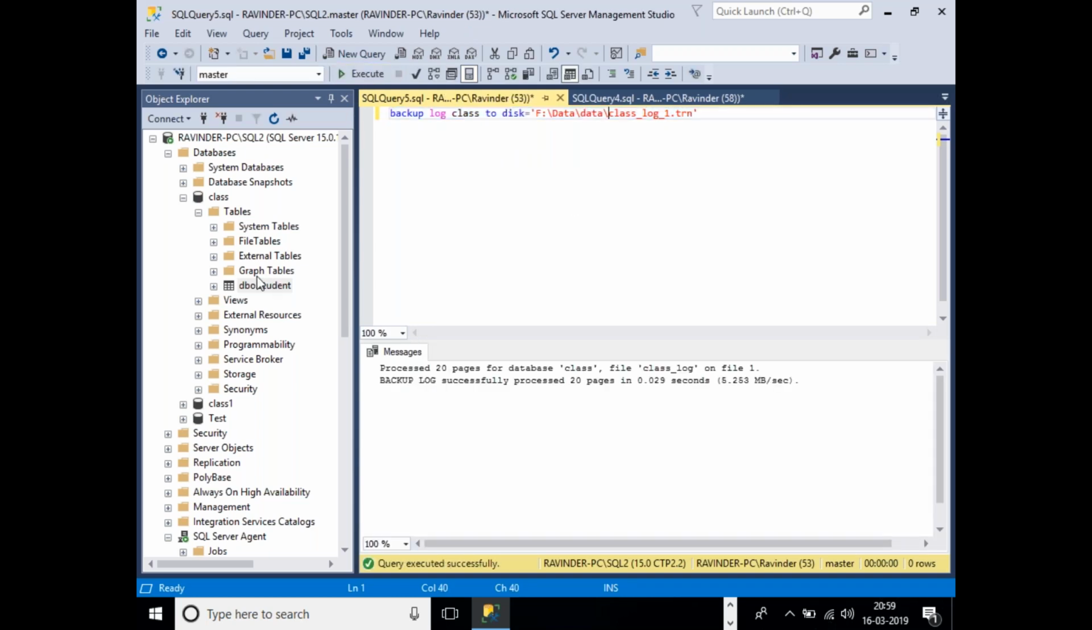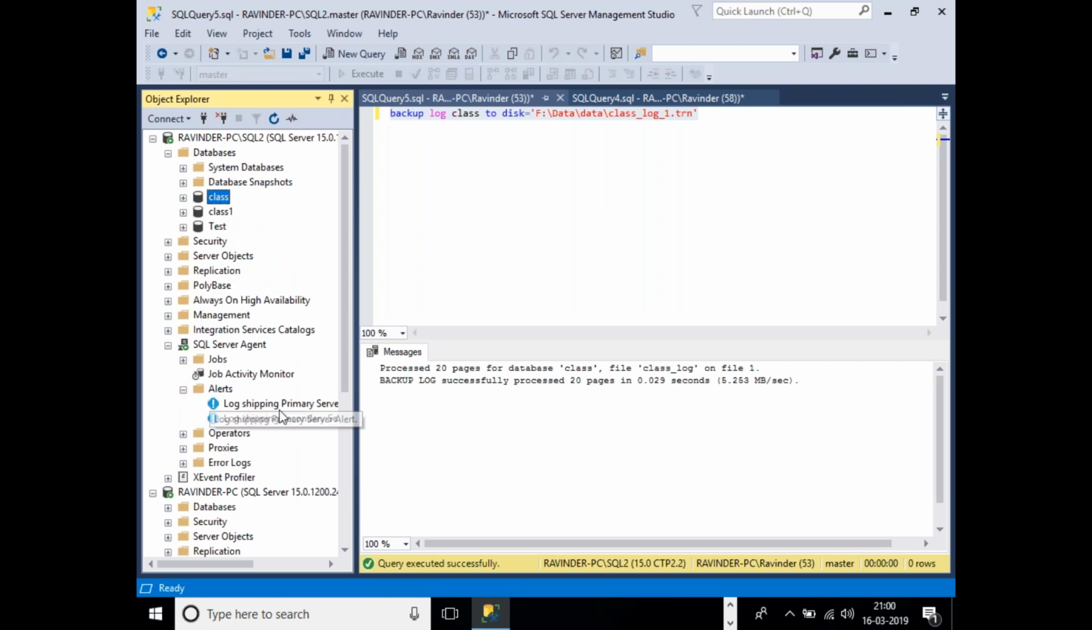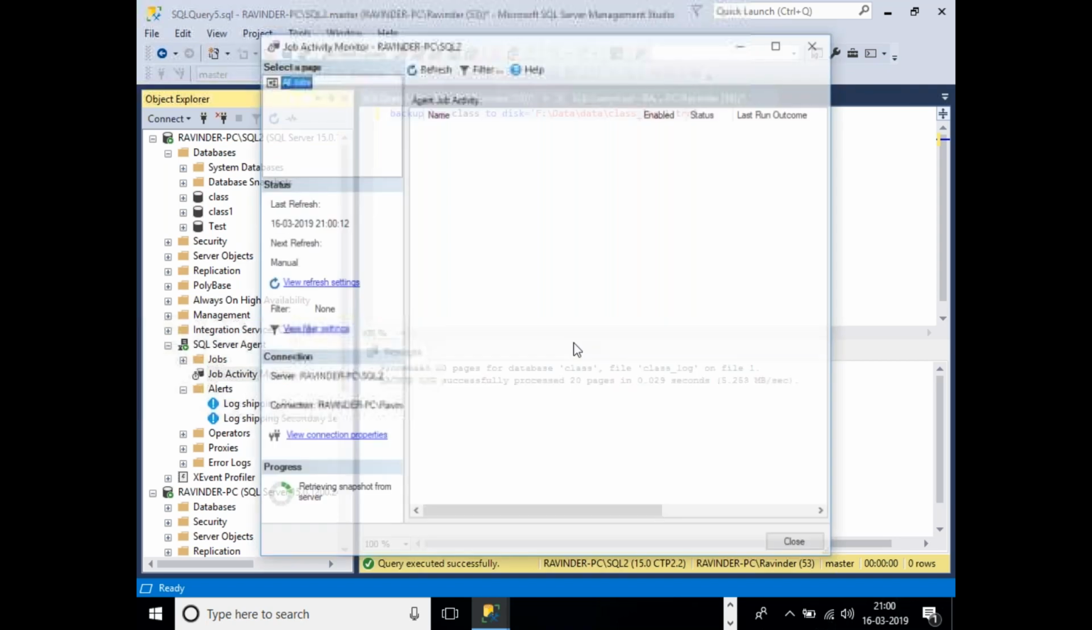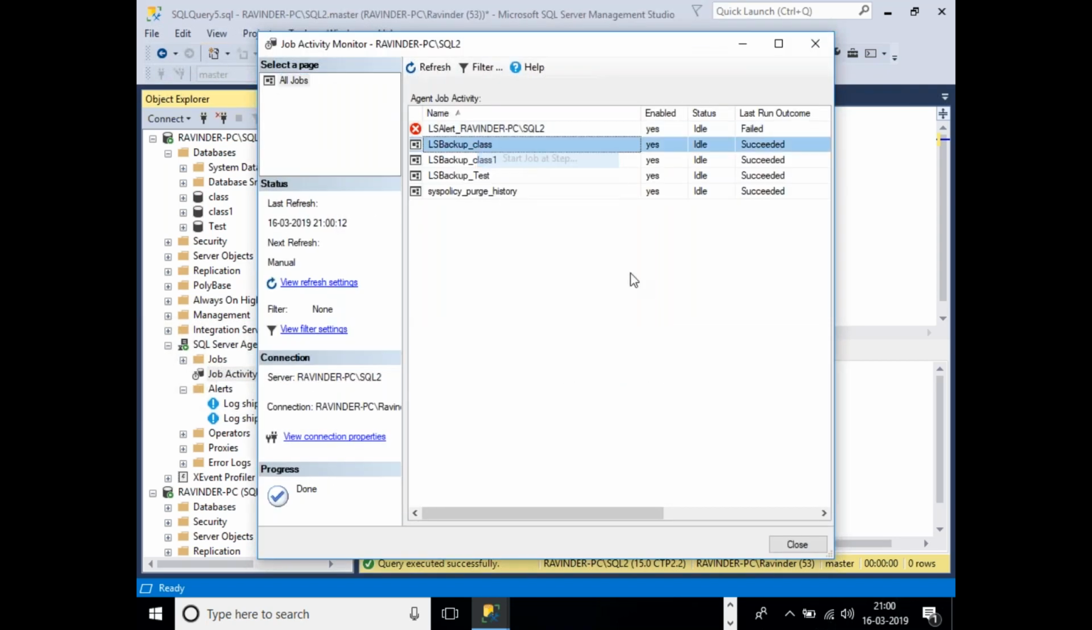Why? Because I did some transactions. I am taking the manual backup. Those transactions will go into the manual backup and they will be truncated. When the automated backup runs, it will take the available transactions to the target, but the sequence is broken because of the manual one. So now what I'll do, I'll run the backup job.